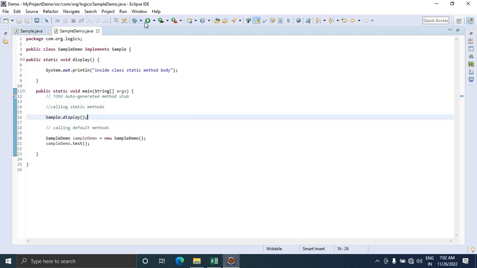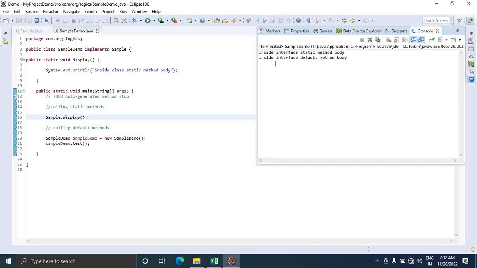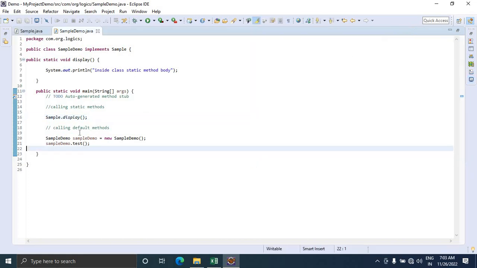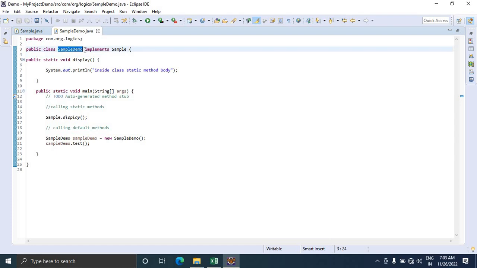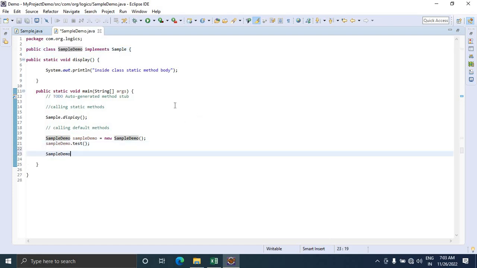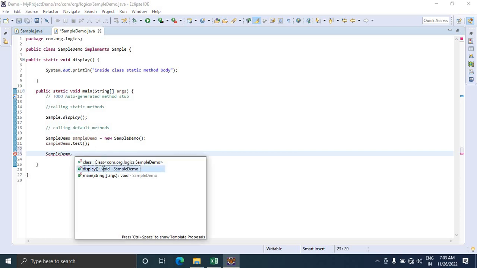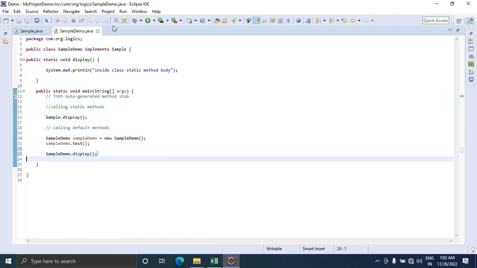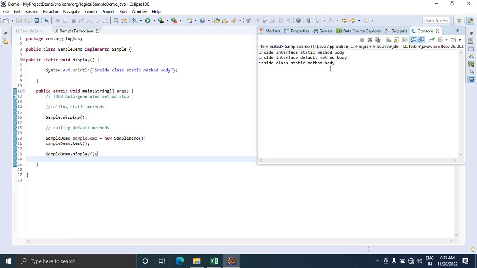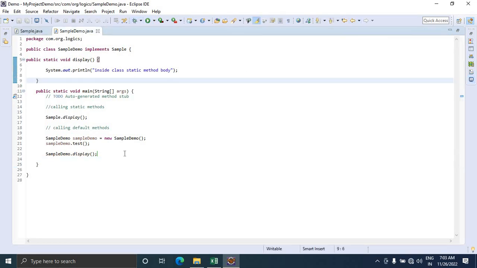Let's check this one. See, only the interface static method body is executed. Let's check it by using the class name. You can place it and call the display method. See, now the class method will be called. Inside the class static method body it will be called.